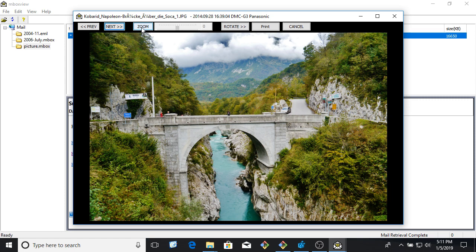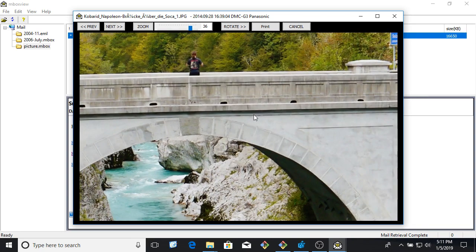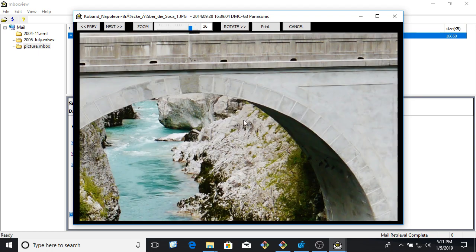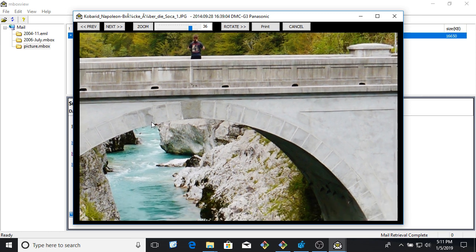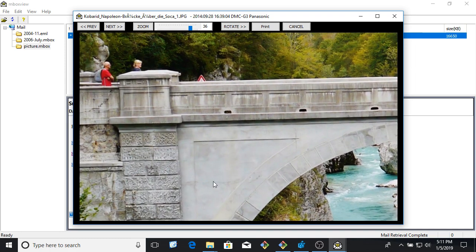You can left click on zoom and use the slider to make the image smaller or larger. You can use the mouse wheel to scroll down and up. You can move the mouse while keeping the left button down to move the image around. When done, select Cancel or select the standard Close button.